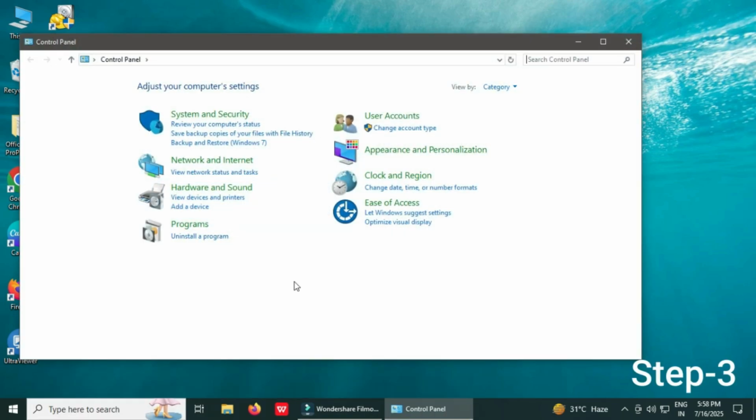Step 3. Go to User Accounts. Once the Control Panel opens, click on User Accounts. Then again click on User Accounts in the next screen. Now click on Change Account Type.